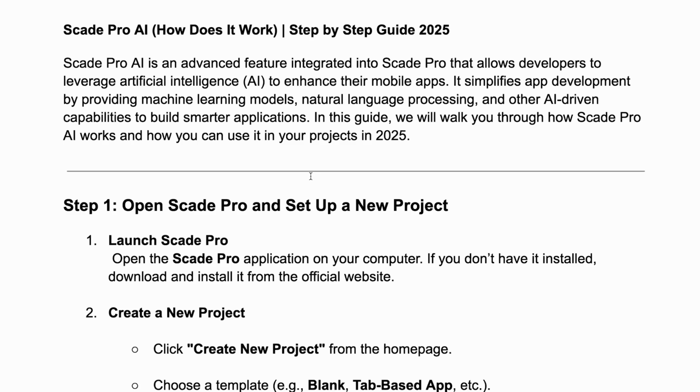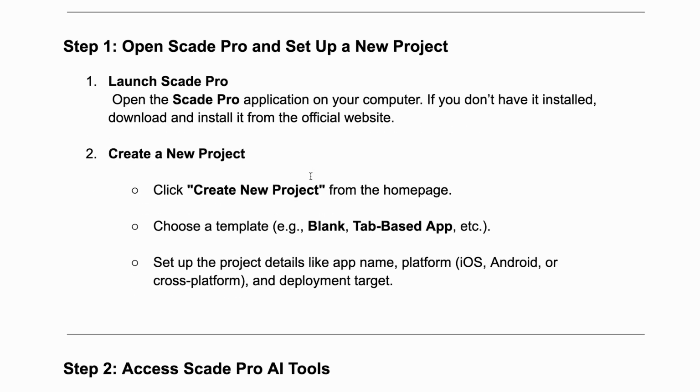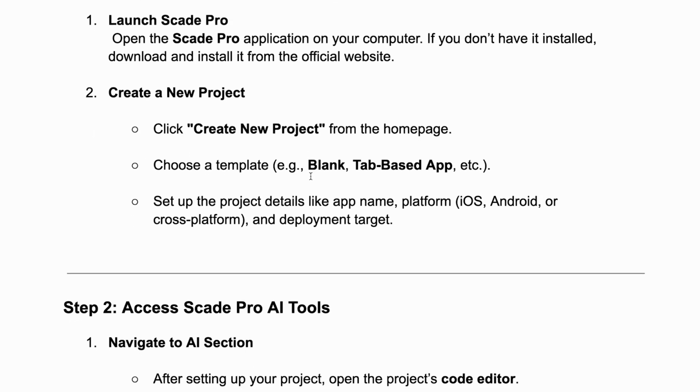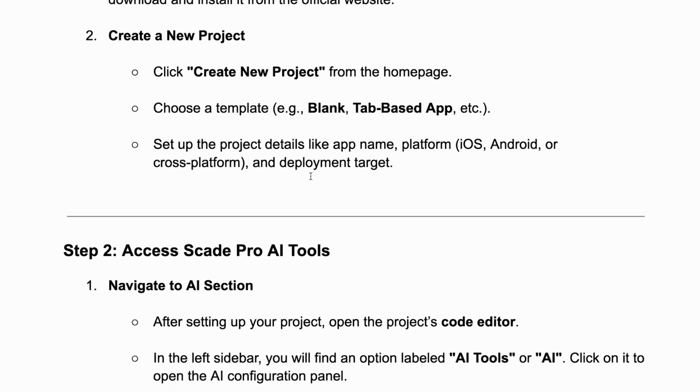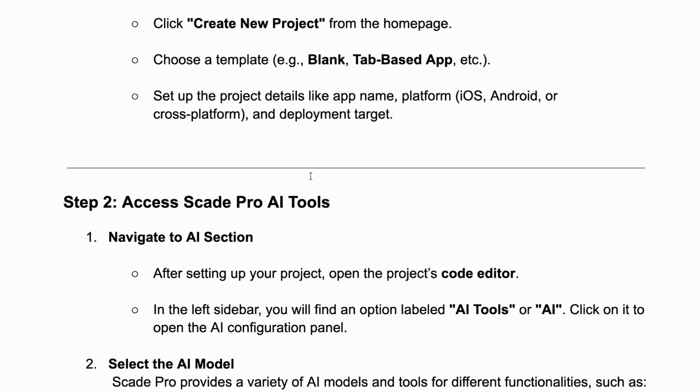Scade Pro AI, how does it work? First, you want to open up Scade Pro and set up a new project. So launch Scade Pro and then create a new project. You can do this by clicking on Create New Project from the homepage, then choose a template and then set up the project details like app name, platform, and deployment target.